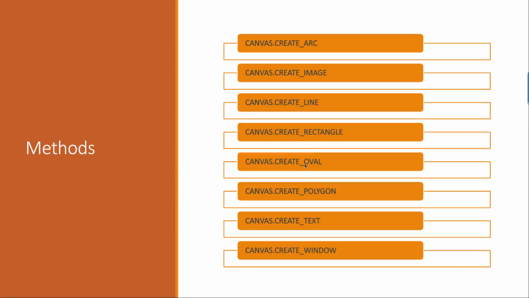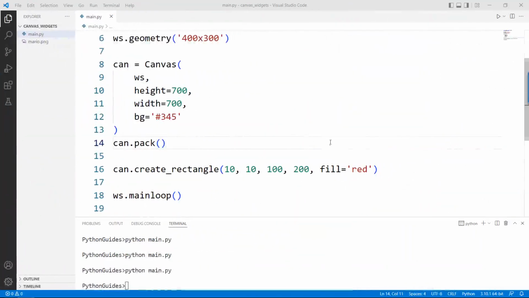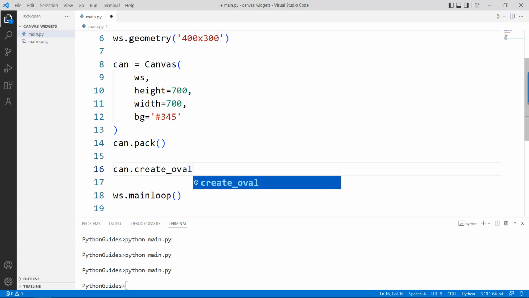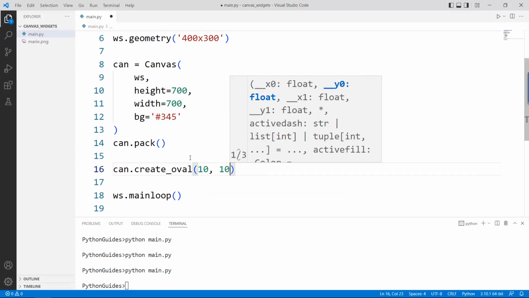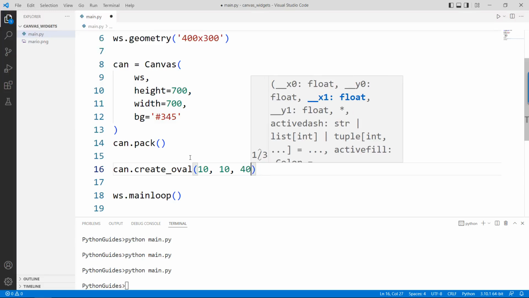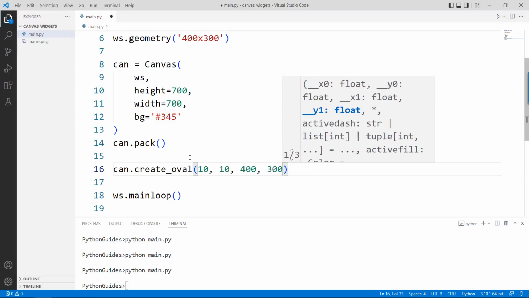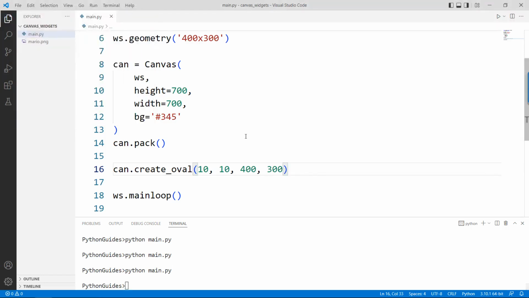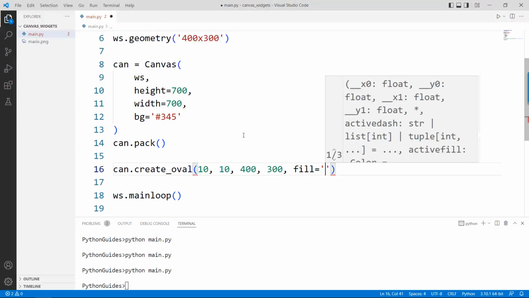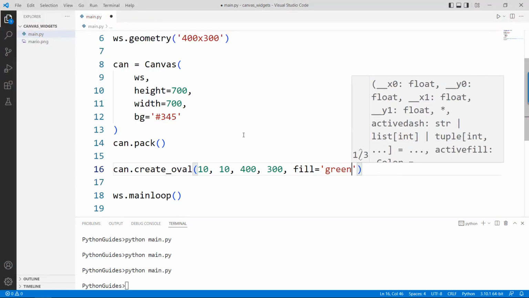Next function is oval. So oval is not actually a circle, but it is close to a circle. So I just need to change it. can.create_oval. We have to provide X and Y values over here, and then let me give it 400 by 300, fill of green.